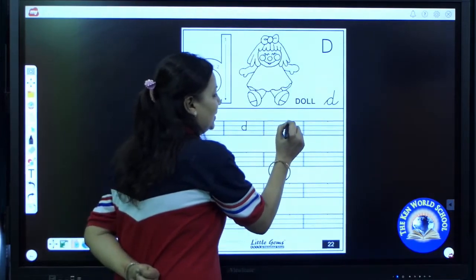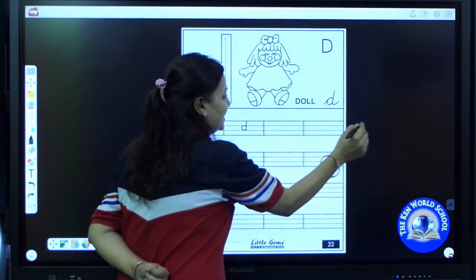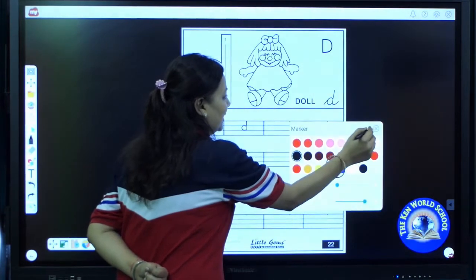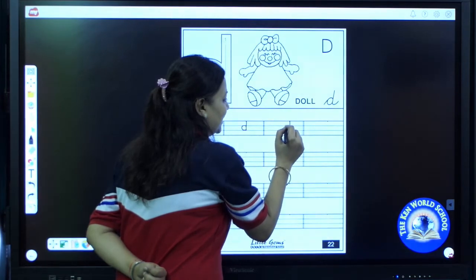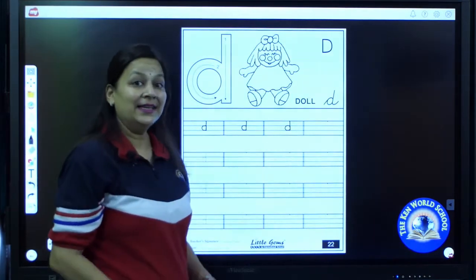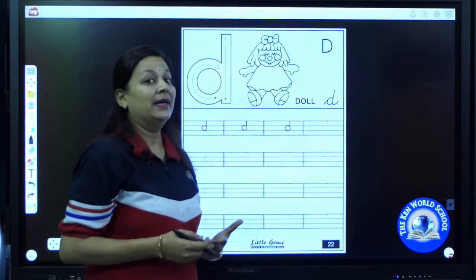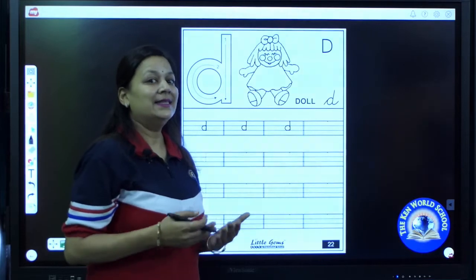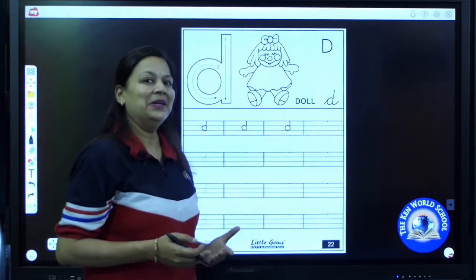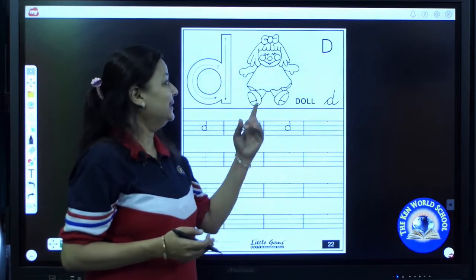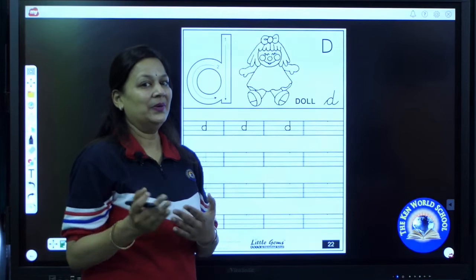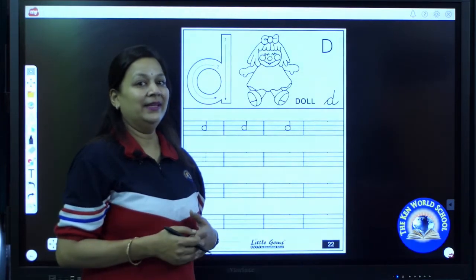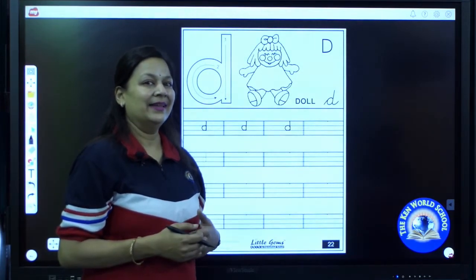Put your pencil on the top line. Draw a standing line till base line. Now come back till middle line and make a curve. D. D says D. Speak loudly with ma'am. D as in doll. Now it's your chance to write D in your notebooks. Write it properly. Write it beautifully.